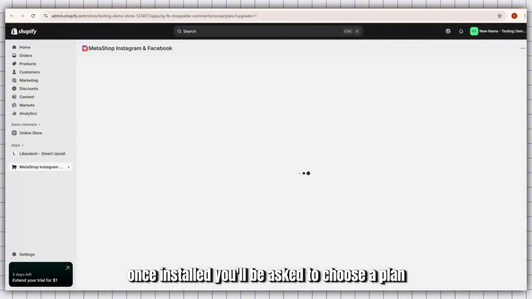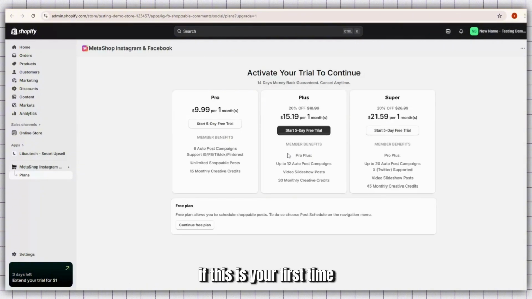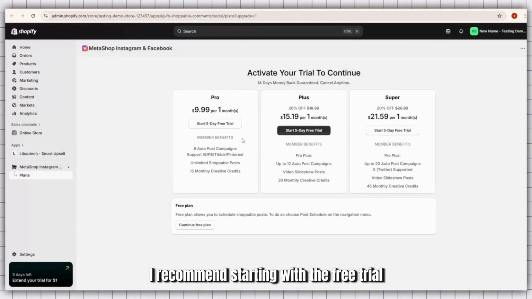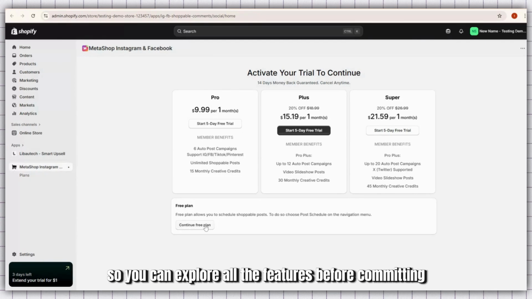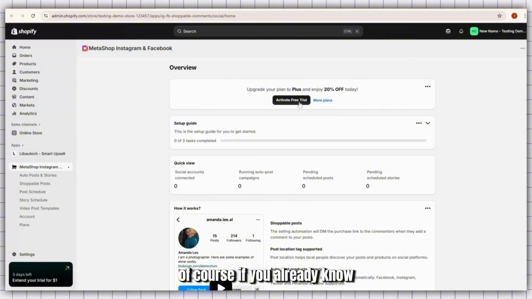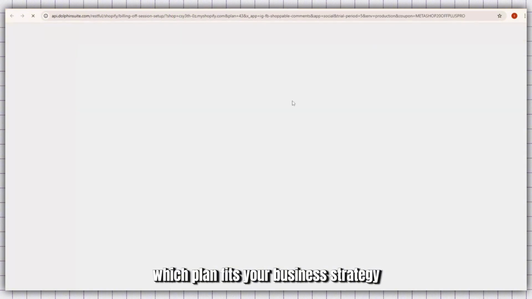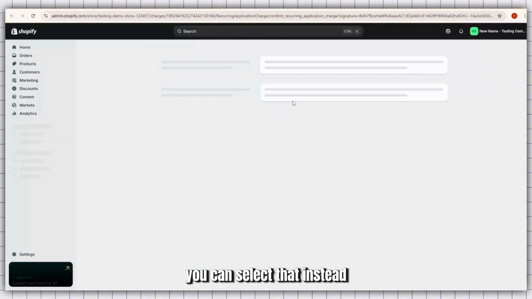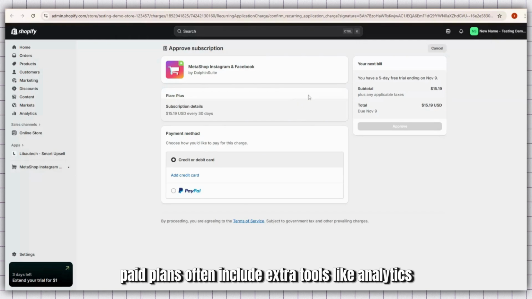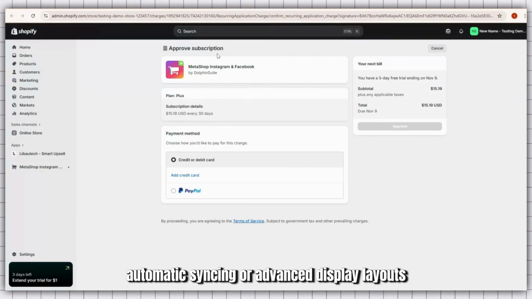Once installed, you'll be asked to choose a plan. If this is your first time, I recommend starting with the free trial so you can explore all the features before committing. Of course, if you already know which plan fits your business strategy, you can select that instead. Paid plans often include extra tools like analytics, automatic syncing, or advanced display layouts.